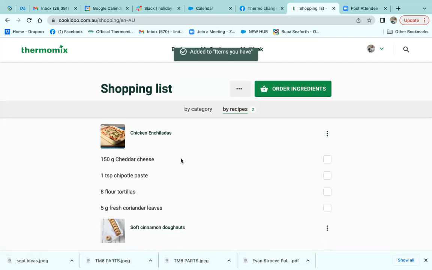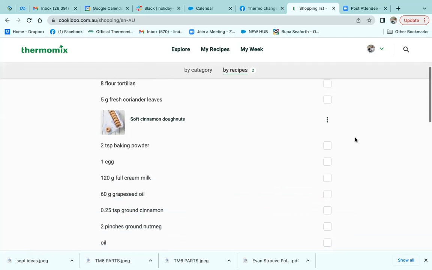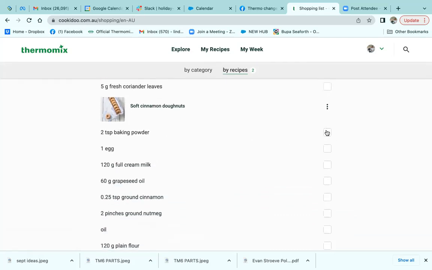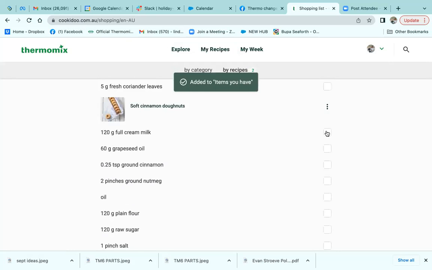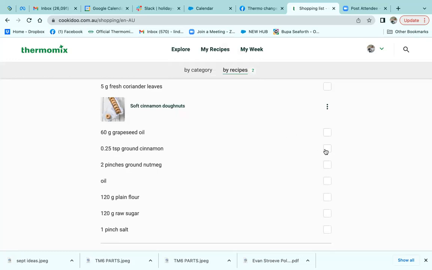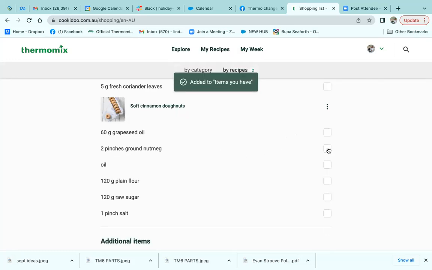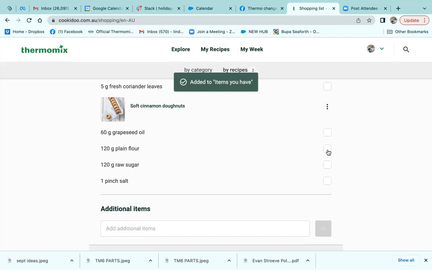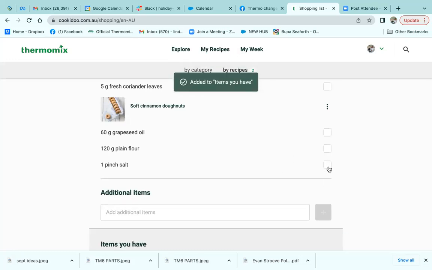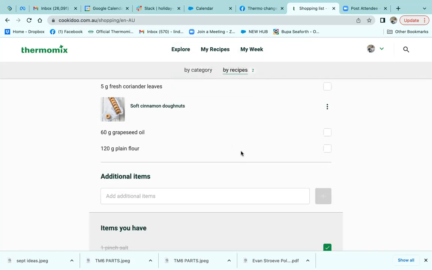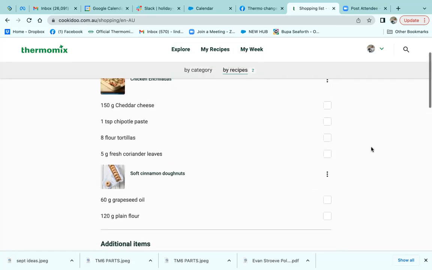So you can see now I've reduced the enchilada recipe to just 4 ingredients that I need to shop for. And I'll scroll down now to the soft donuts. Now, the baking powder I've got, the egg I've got, the full cream milk I've got. Grapeseed oil, I know I've run out, so I'm going to have to get some more. The cinnamon I've got, the nutmeg I've got, oil, plain flour, I need some more flour, raw sugar I've got, salt I've got. So you can see there were 2 core ingredients that, when I looked at that recipe, I thought, oh, I need to shop for some of those, and that's what they were.